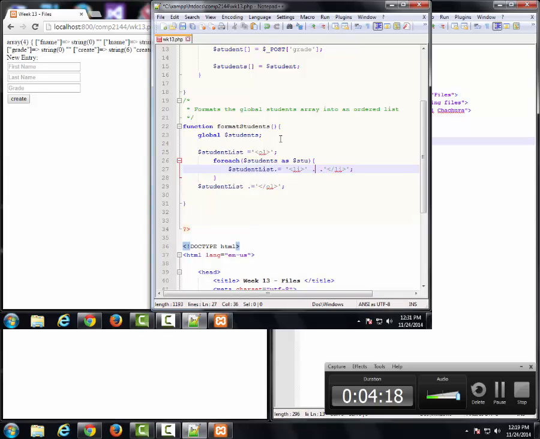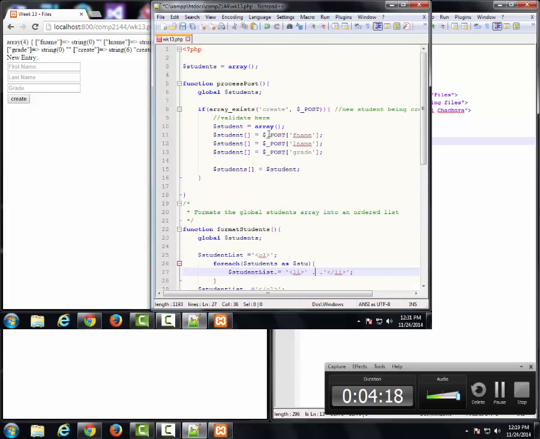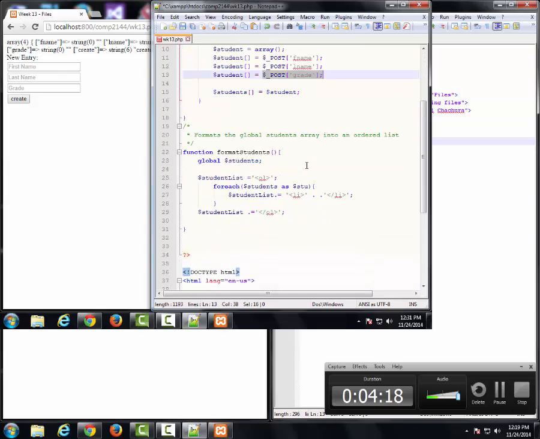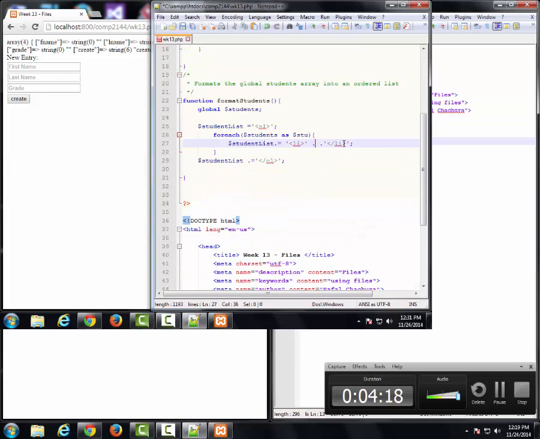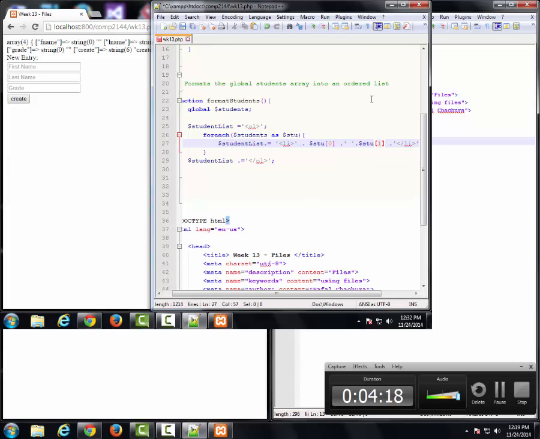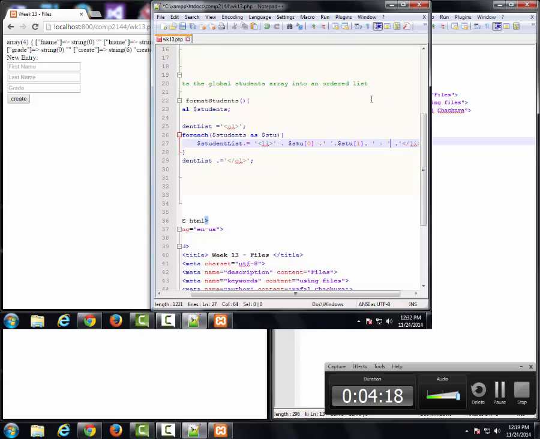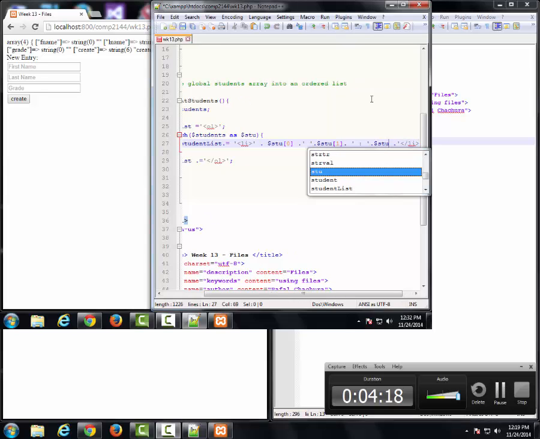And here what we want to do is read the first entry, the second entry, and the last entry. We've agreed that the first entry is the first name, the second entry is the last name, and the third entry is the grade in each one of the students. So here I'm going to do stu at 0. That's the first entry of the array. Maybe we'll add a space between the first and last name. stu1 for the last name. Remember, dot concatenates strings. And maybe we'll do a colon for the grade. Dot stu2.